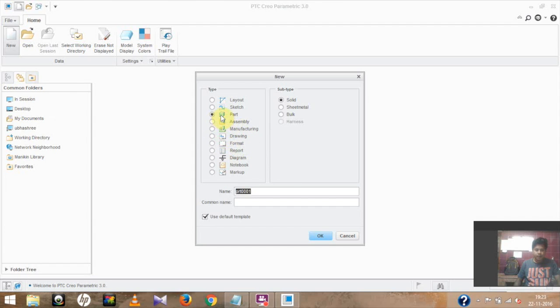So at first we will go to sketch, and since this is our first class for Creo, we will draw some drawings and make some freehand sketches, and we will become familiar with some options, and then we will move to part, assembly and manufacturing. Okay, so just click on sketch, unselect this default template option and click OK.